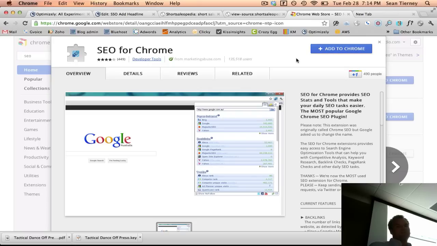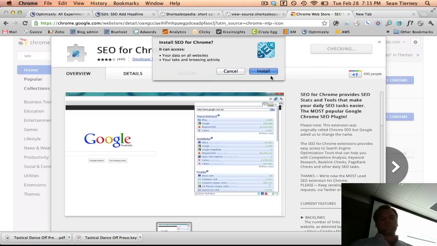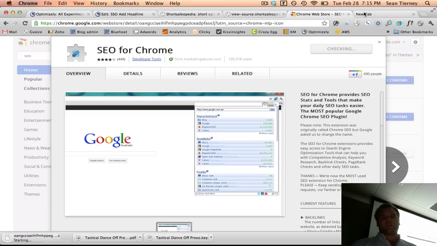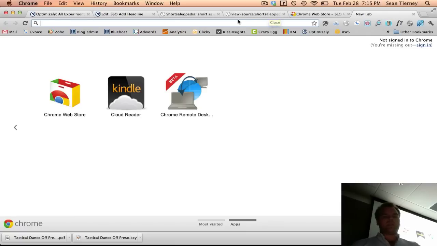Okay, so this other extension is the SEO for Chrome. So I'm going to actually add this one so you can see it work. These are super easy to install. So the reason I like this is because although Compete data is pretty shitty, I think it's still helpful.